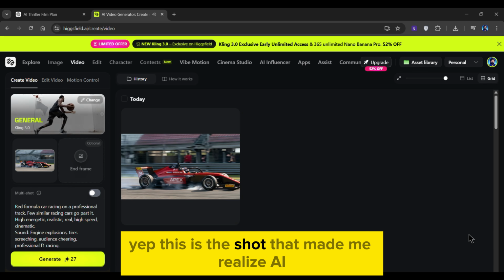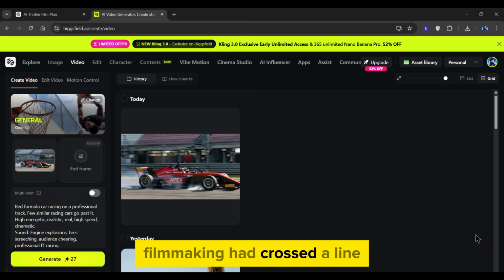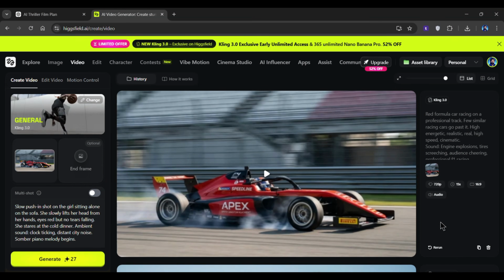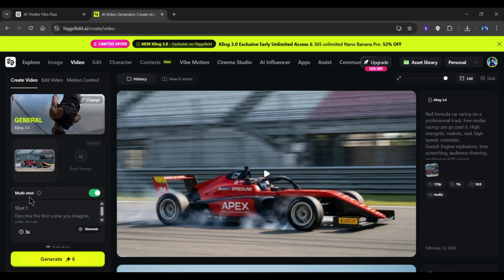Yep, this is the shot that made me realize AI filmmaking had crossed a line, as that's not something we used to get with AI videos. But this is where things get really exciting. The multi-shot feature in this model is honestly a game changer.